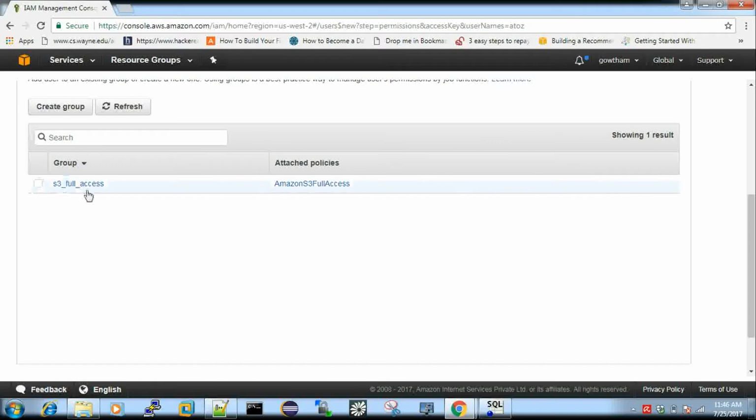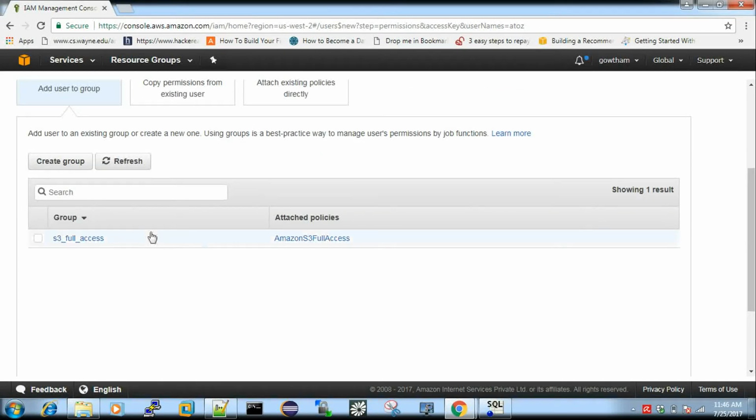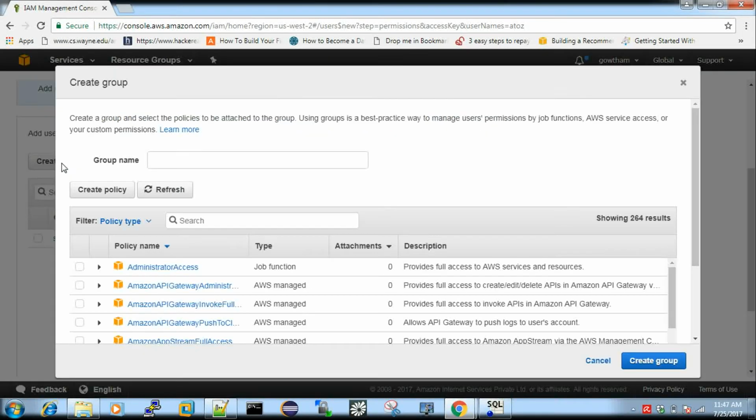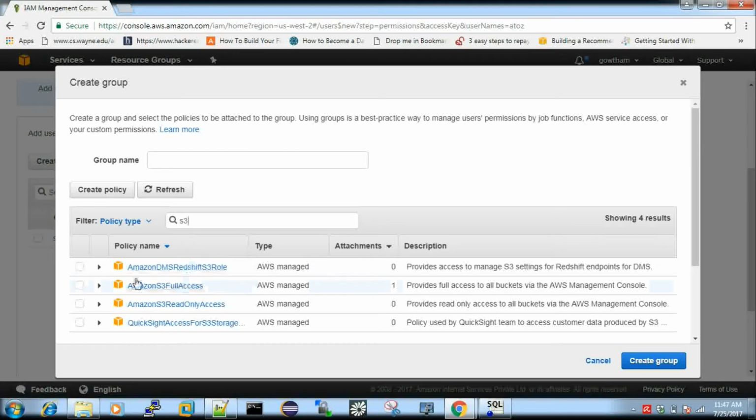Here you have to create a group. I actually created a group already, otherwise you will have a tab like this, create group, something like that. So just click create group, and in this create group we need to give access for S3 for our Redshift. Just type S3. You will get something called Amazon S3 full access, and you need to tick this. Generally in real time we won't provide full access, but just for the demo purpose, for a practical thing, I am showing you S3 full access.